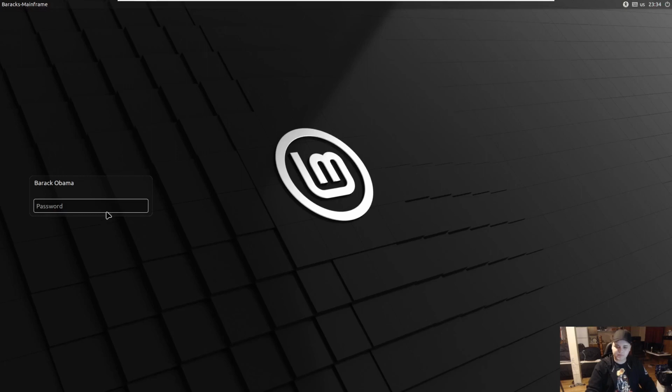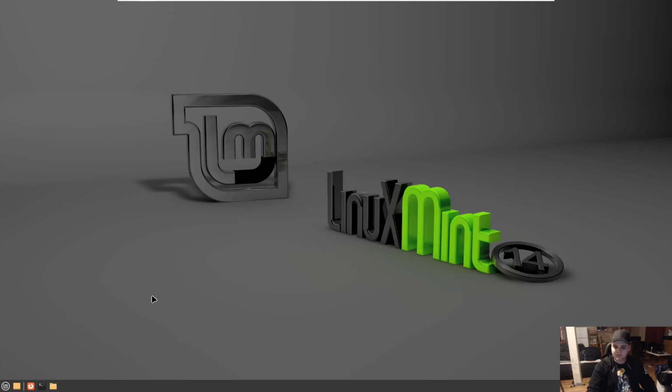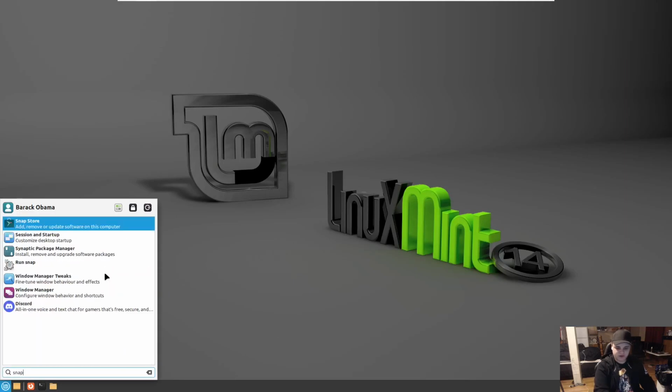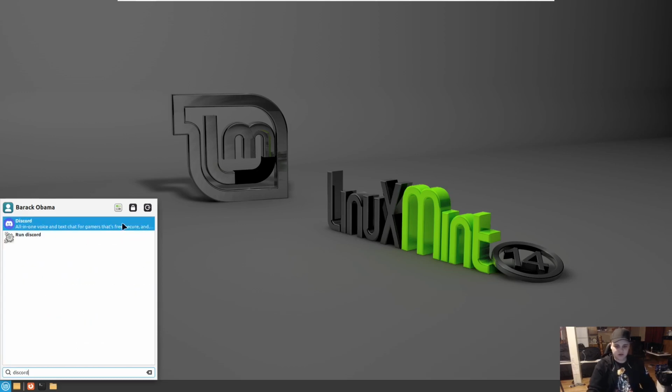I'm not going to restart the operating system yet. Let's see if logging out and logging in actually does it for us. Let's go to the search, Snap, and there you go. So logging out did it. As you can see, Discord is here as well.